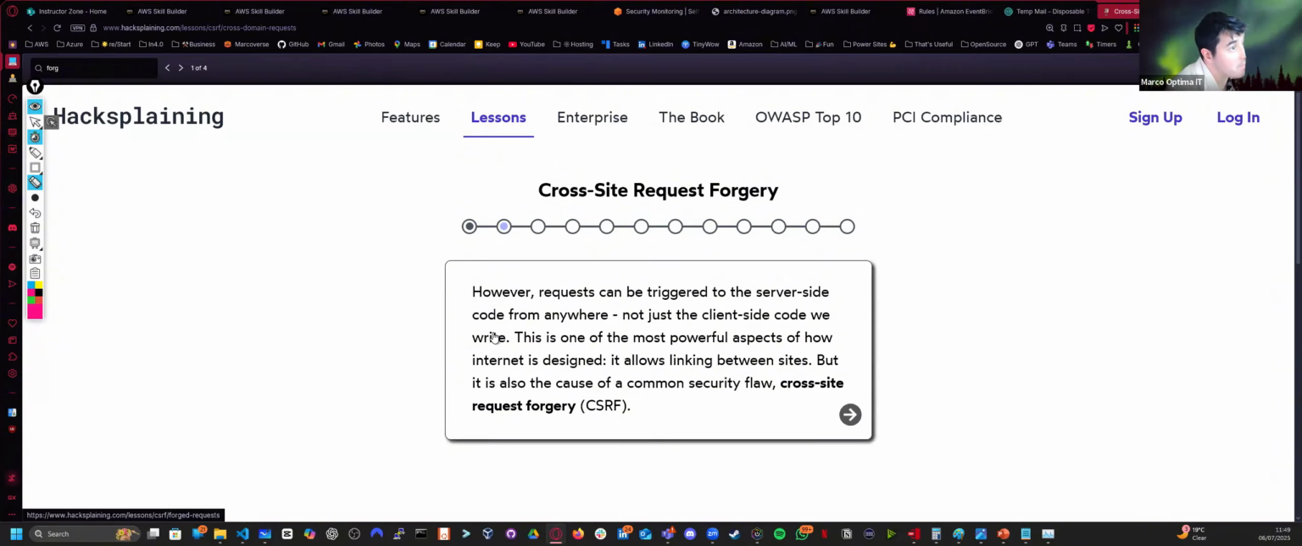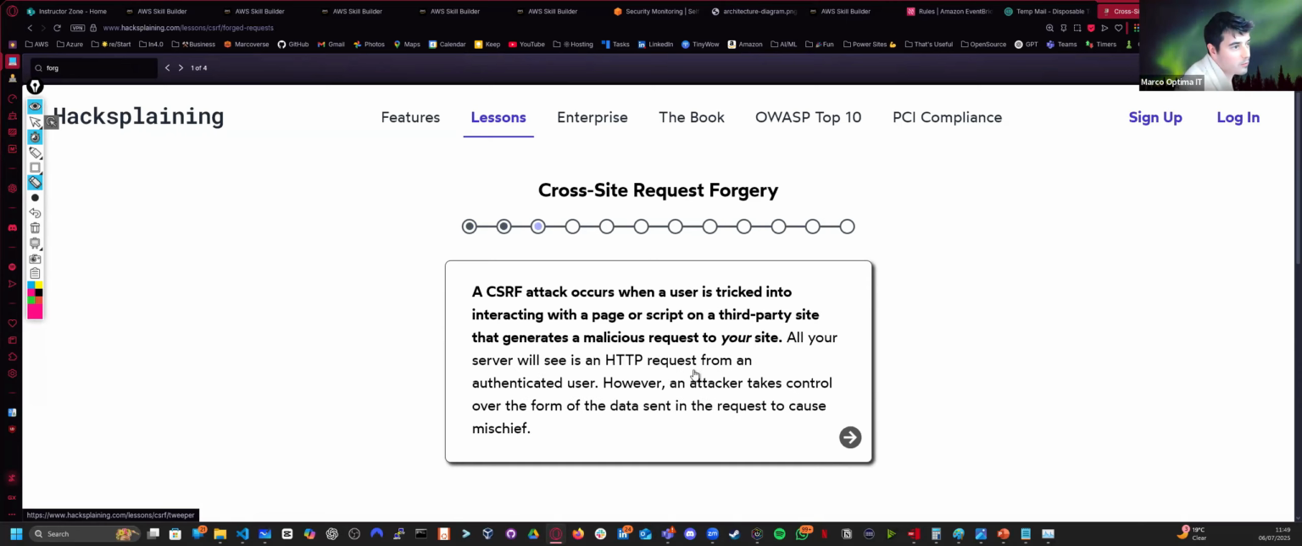However, requests can be triggered to the server side code from anywhere, not just the client side code we write. One of the most straightforward, powerful aspects about how the internet is designed is it allows linking between sites. We call these things RESTful APIs. But it is also the cause of a common security flaw, cross-site request forgery. That happens when a user is tricked into interacting with a page or a script, maybe sometimes automatically or manually, for a third-party site that generates a malicious request to your site. So all the server will see is an HTTP request from an authenticated user. Just to paint a more obvious picture, okay?